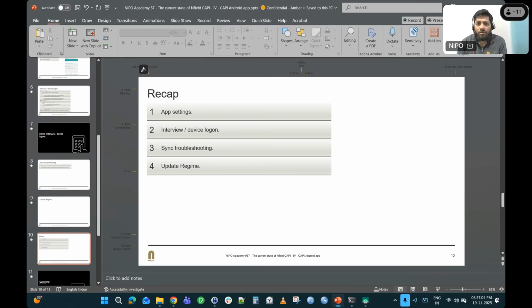Next, interviewer and device logon. There are two types of logins. One is the standard interviewer login, where you need to enter the domain name, username, and password. There are some pros and cons to the interviewer login.